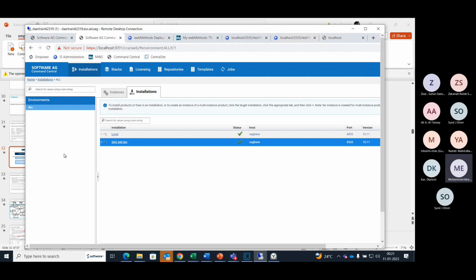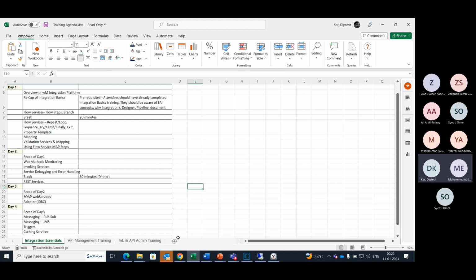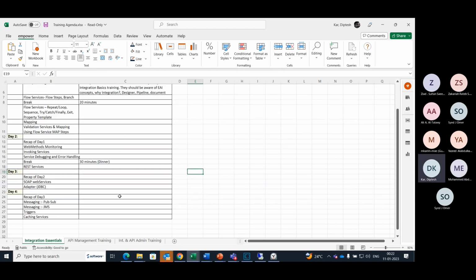Okay, we are done today for this training session. What is next on the implementation plan? Today's agenda is done. The next is our web services and JDBC adapter, which is tomorrow's session. Then messaging, PubSub, JMS, triggers, and caching.